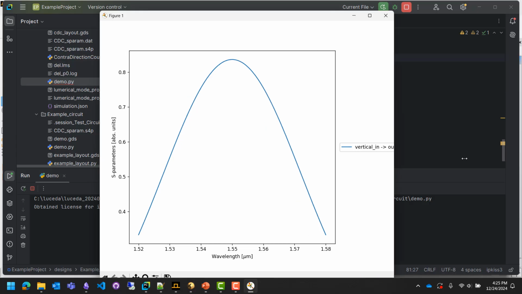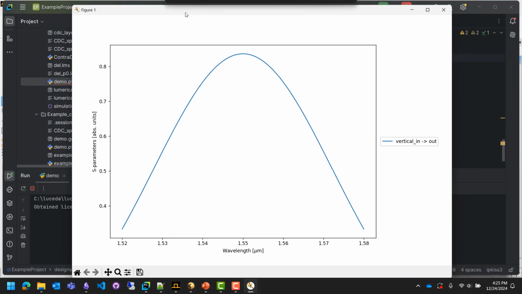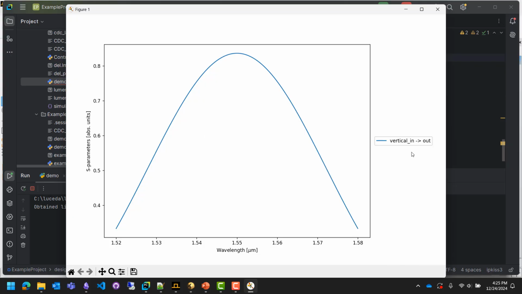And what's great in IPKISS is because we label the ports, they also give us what the curve of the ports are. So in this case, we asked for the vertical in to the vertical out, and this is what it looks like here, labeled in blue. And then we added our insertion losses, so it puts it about 0.9-ish.